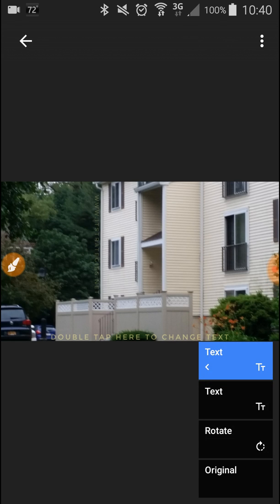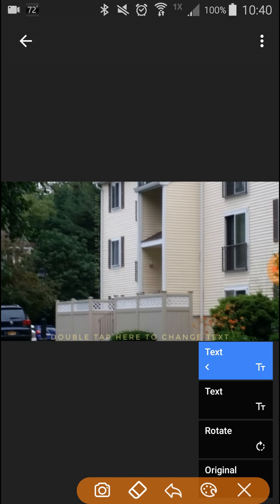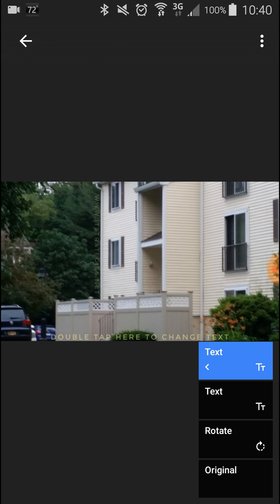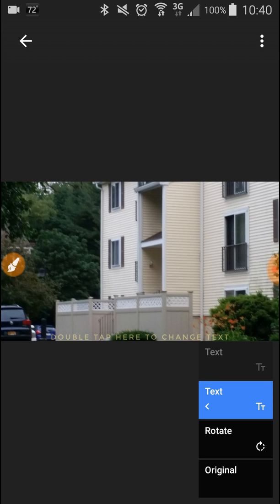So this is showing me the text. Let's see, what are we looking at here? This is the original on the bottom, and then this is the rotation that I made. This is the first set of text that I made. This is the second set of text that I made. So if I want to change one of those items, I just have to press on what the item is.